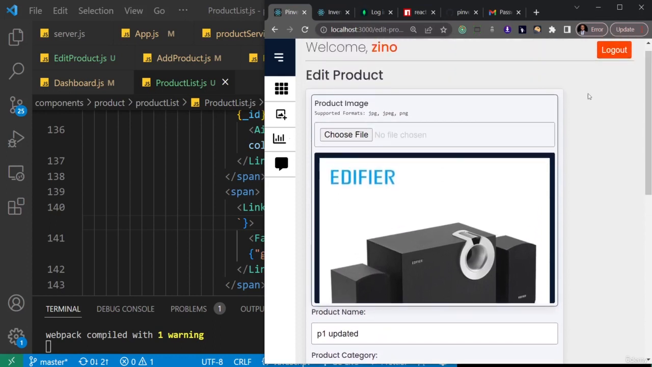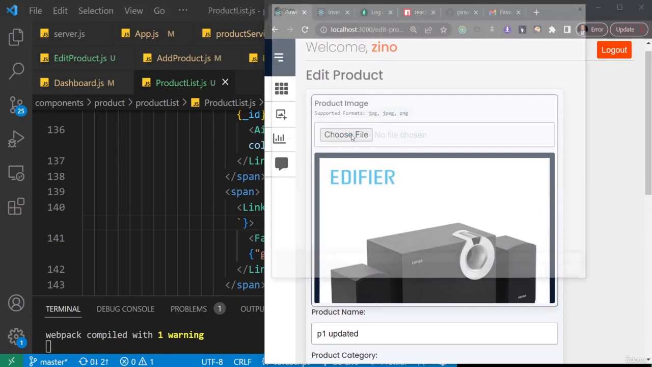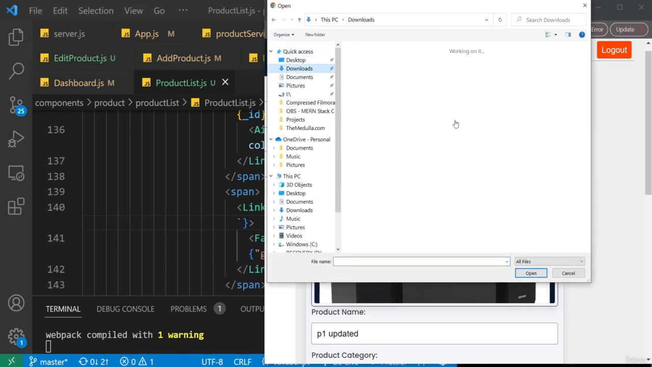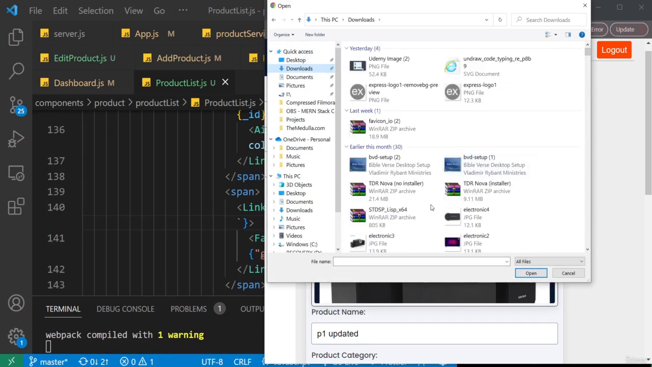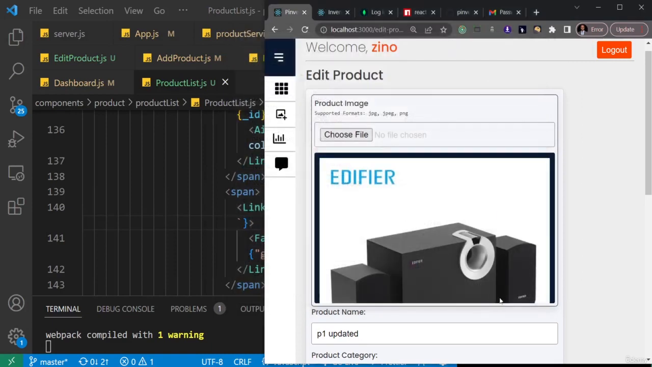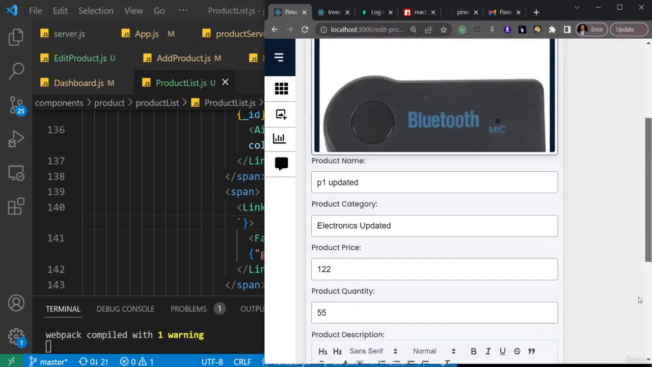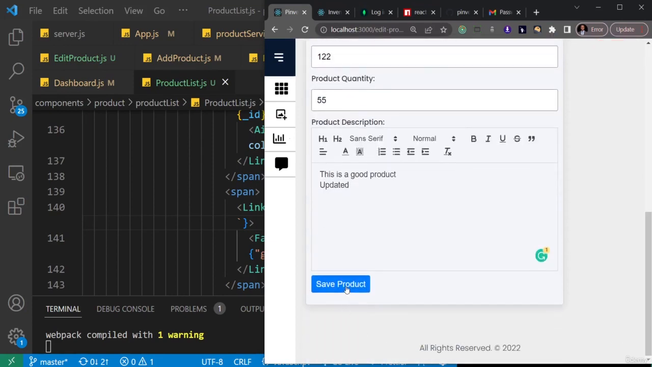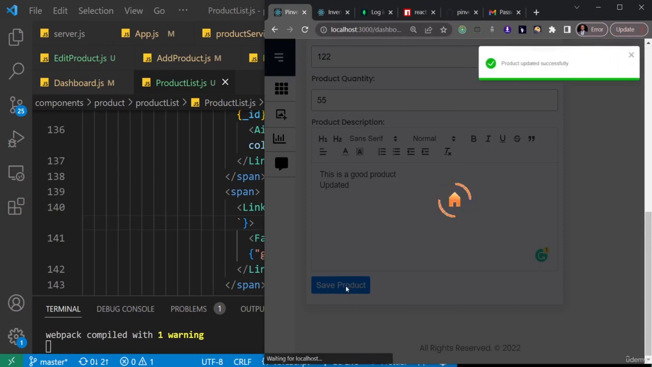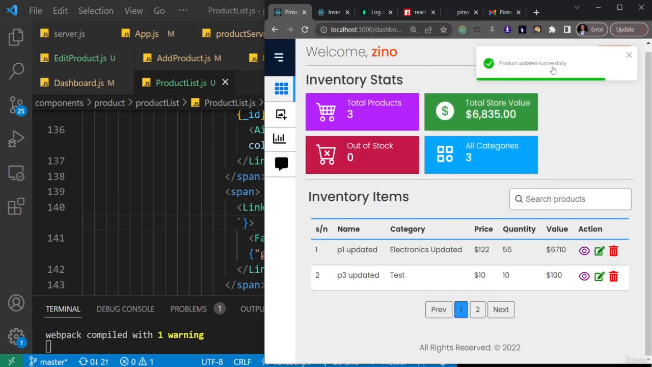So I'll come here and click on choose file. I'll go to my downloads folder and pick any file there. Let's see which one do we have. Okay, so I'll pick this, my electronics Bluetooth. Then fingers crossed, let's save changes. I'll save changes, and it's loading. So you see, product updated successfully.